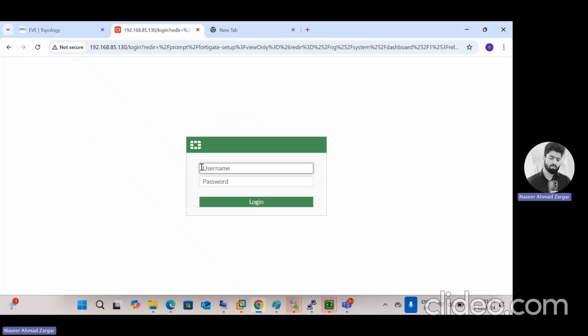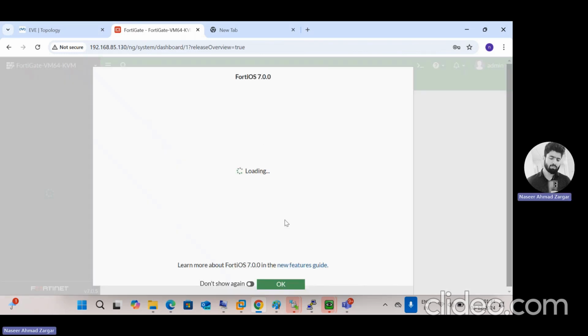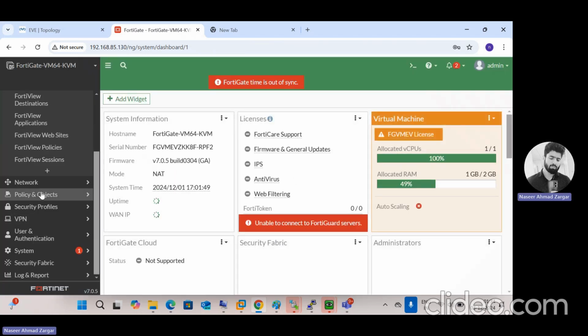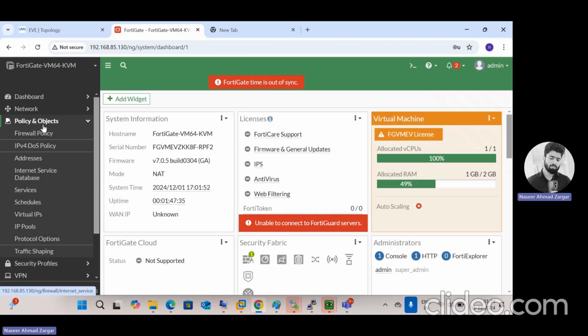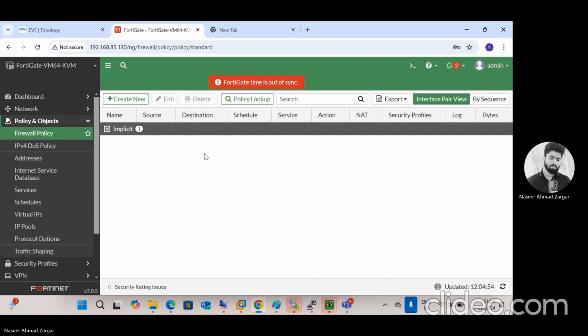So I will come to the firewall using the same IP address and log in here. I'll show you how you can configure the firewall policies, and then we'll move to the basics of firewall policies and all the theory associated with it. So I open the firewall and go to Policy and Objects, and here it goes. This is the firewall policy, right?